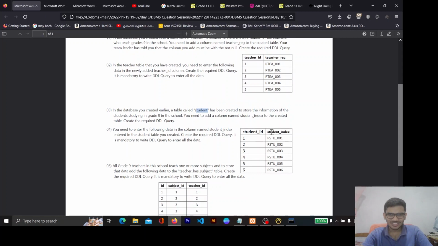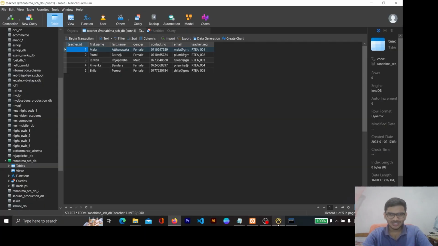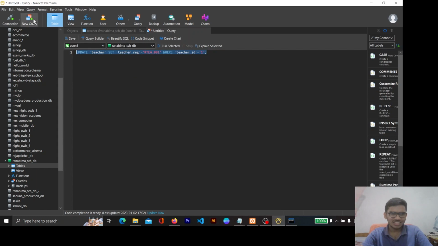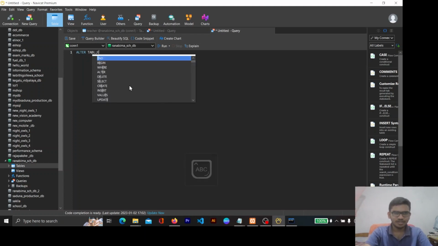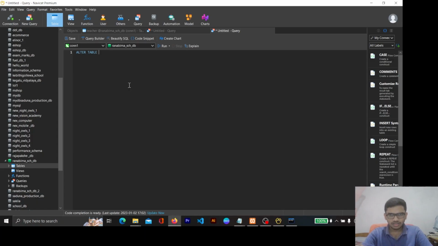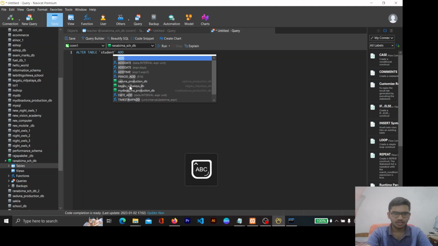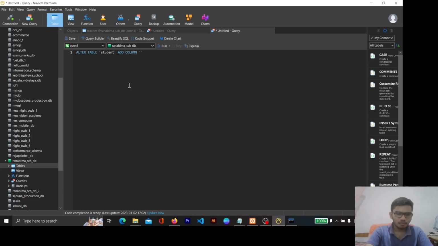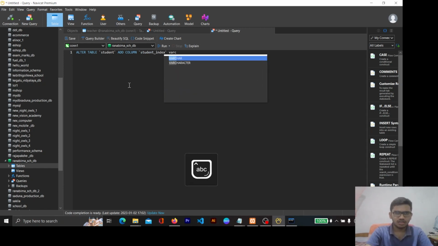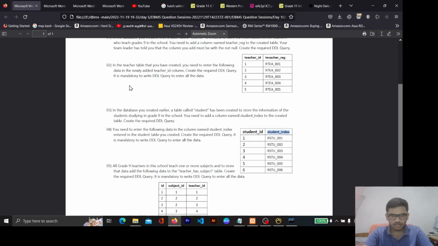You need to do the same thing: write an ALTER statement, an ALTER query. So ALTER TABLE student, let me finish this fast. Alter table student with column student_index, the student index number. I think I will use VARCHAR, and the NOT NULL attribute.